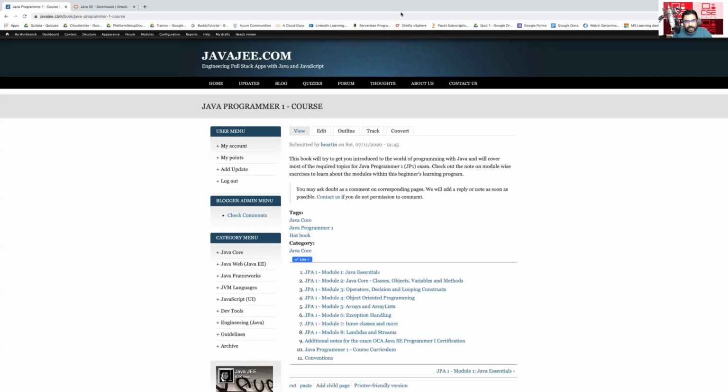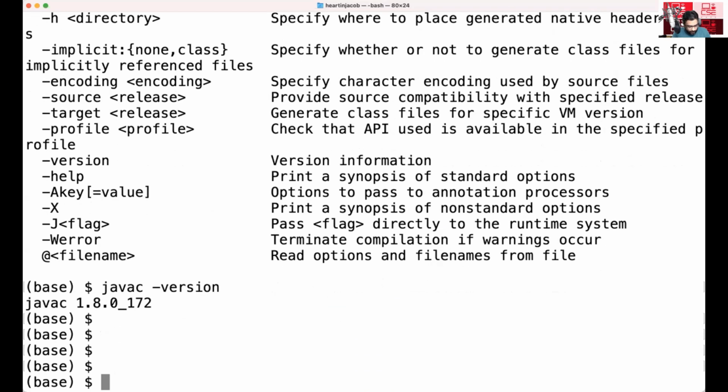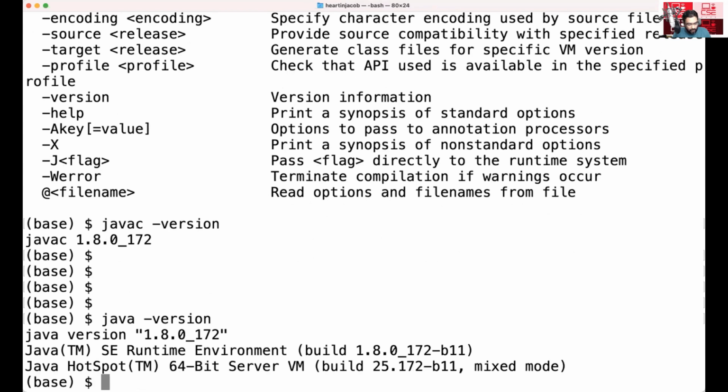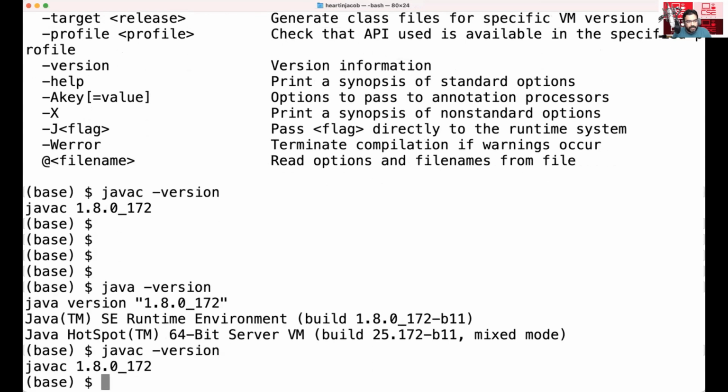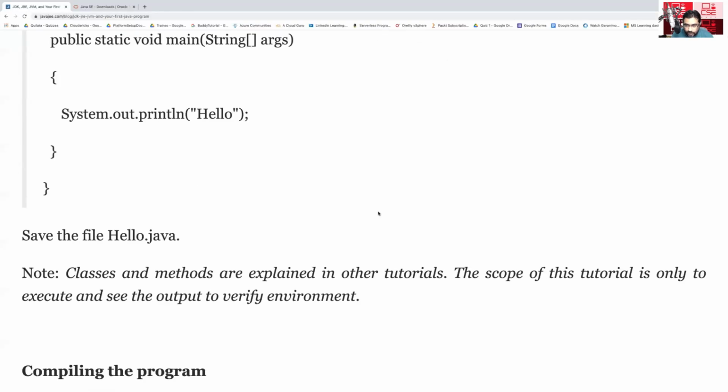Once you open your command prompt, it will be more or less similar to my terminal on Mac. Then you can type java -version or javac -version. You should get Java 11 there. Yeah, it got installed. Yeah, it is showing the version. Perfect.